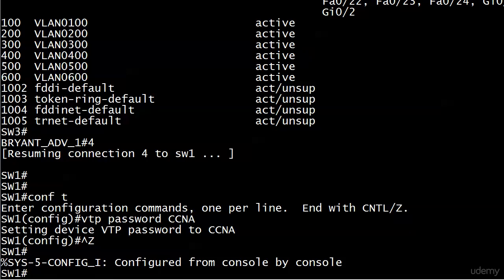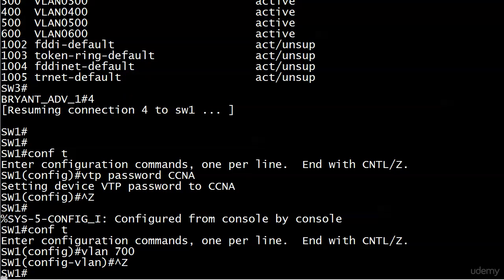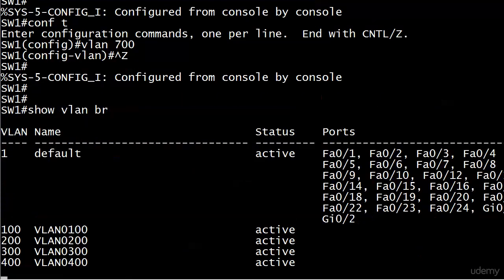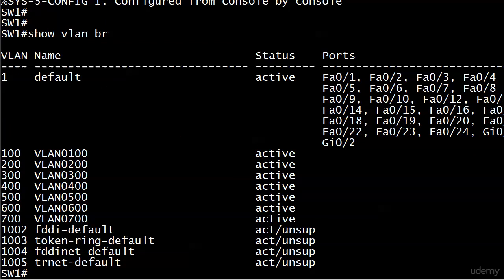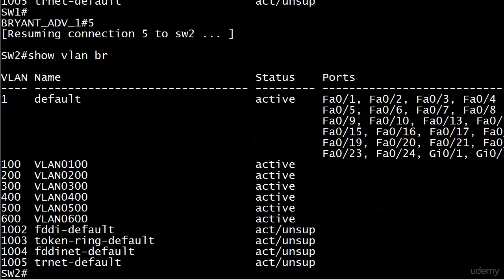But in the meantime, someone sits down and creates a VLAN on switch 1. First off, let's go with VLAN 700. So, all is well on switch 1, and we see the VLAN 700 is there, so it's all good. I'm sure you see where this is going. On switch 2, we do not see VLAN 700 there.